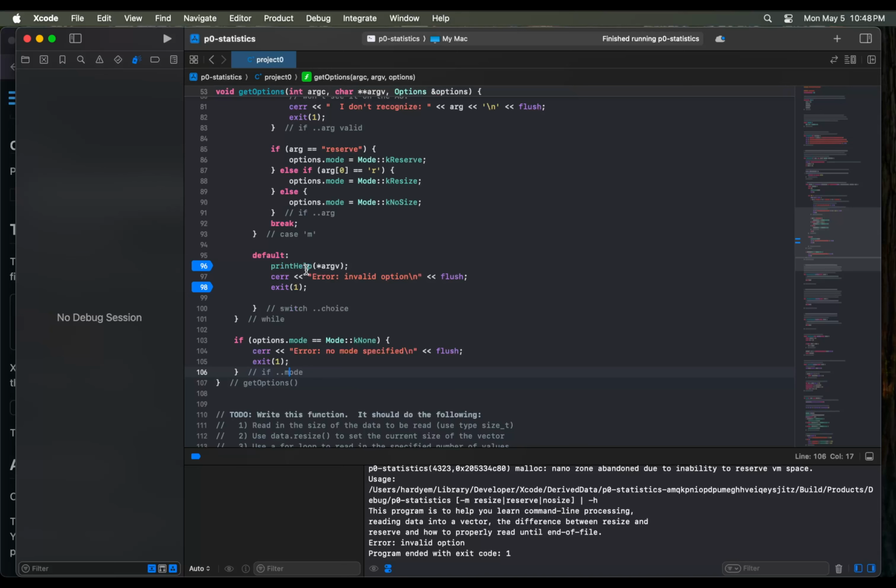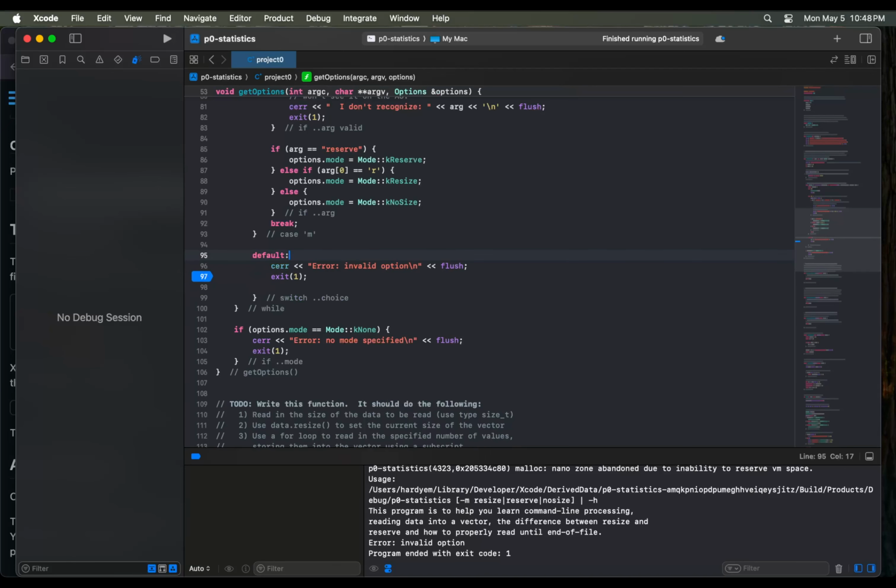Now, importantly, make sure you remove this print help. And that's all for the Xcode setup tutorial.